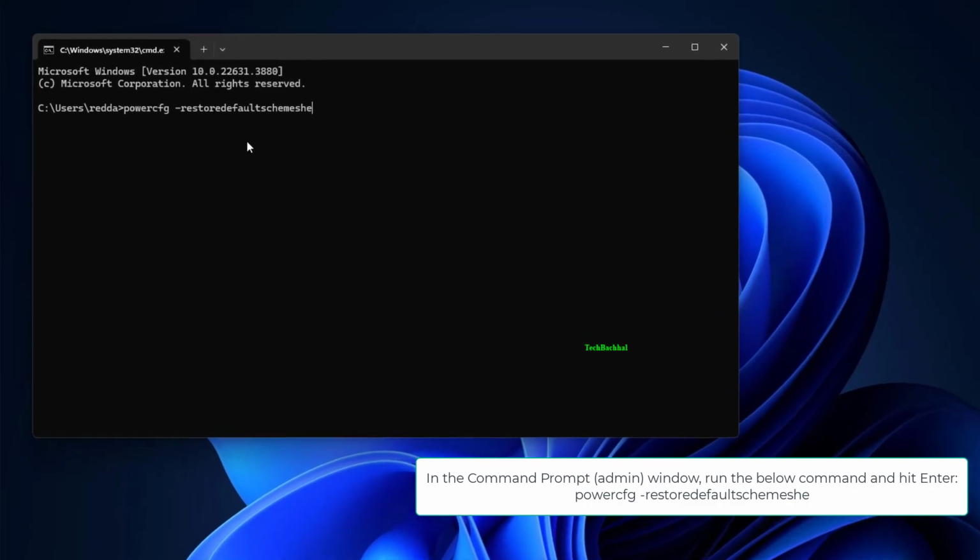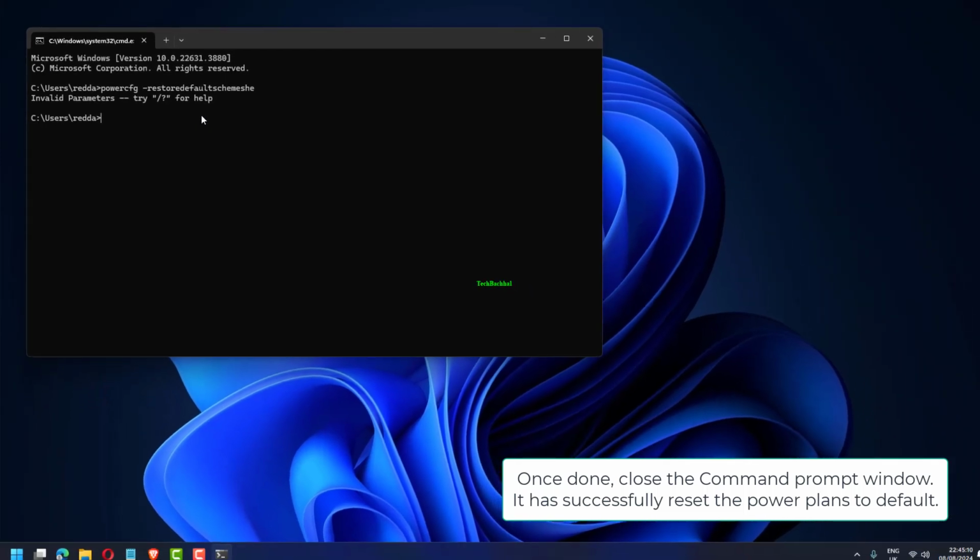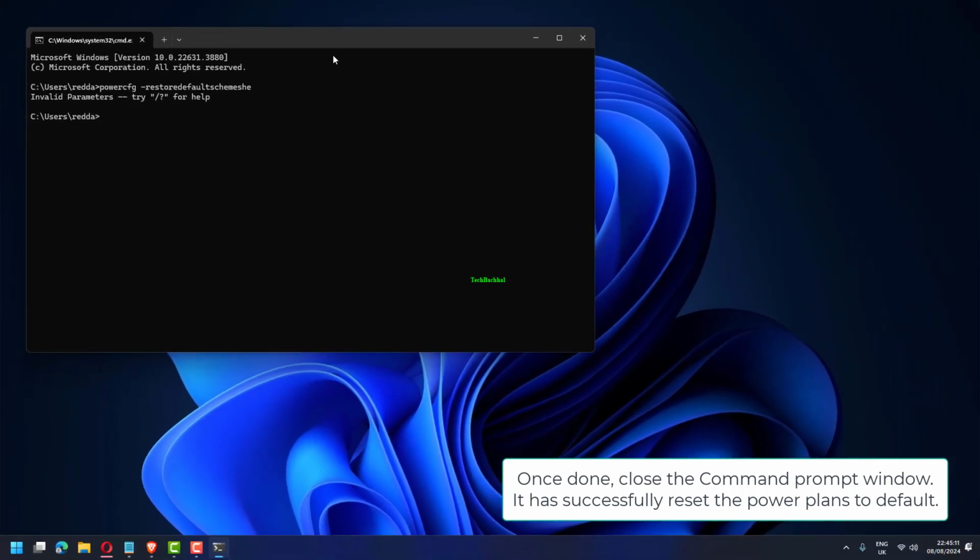powercfg -restoredefaultschemes. Once done, close the command prompt window. It has successfully reset the power plans to default.